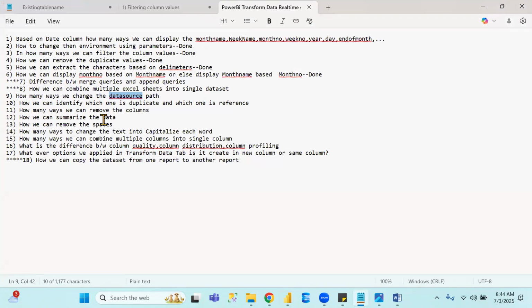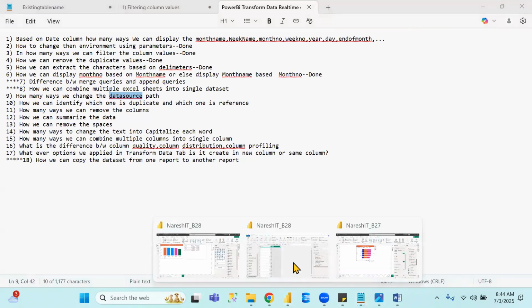How can we summarize the data? What is the option? Group By is the option. If you want to summarize the data, only Group By is the option. How can we remove the spaces? Very good. Trim is the option to remove the spaces.